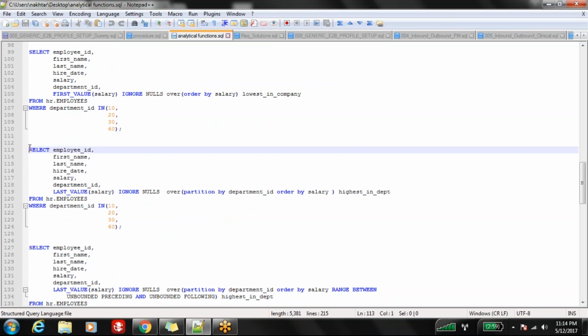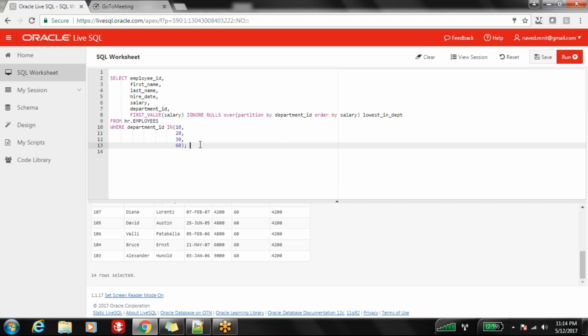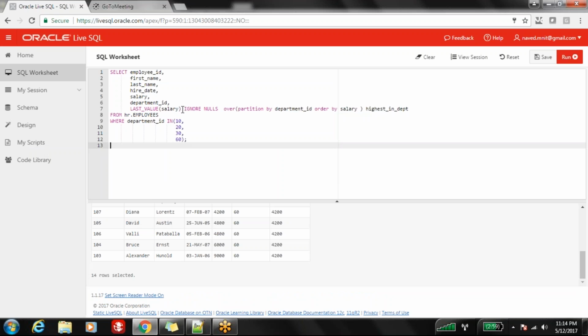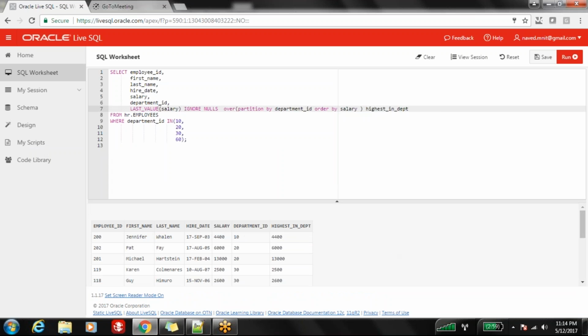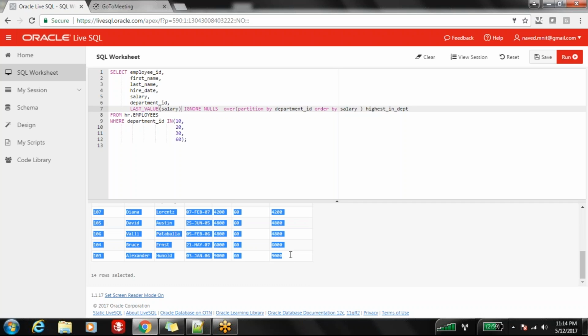Now let's talk about the last value function. We also have a last value function, as we have the first value function. As the name indicates, it is going to pick the salary of the last row in that particular partition, and not the salary of the first row. Let's talk about the last partition. In this particular partition we have say 5 rows. First it is going to sort these rows on the basis of salary in ascending order.